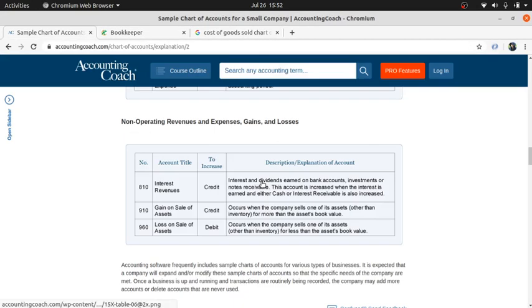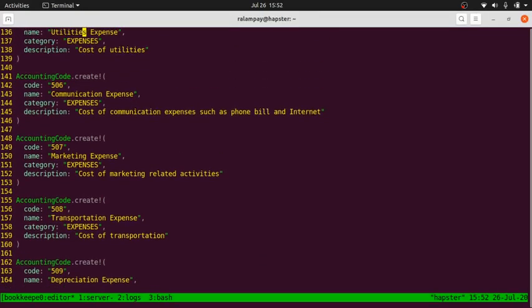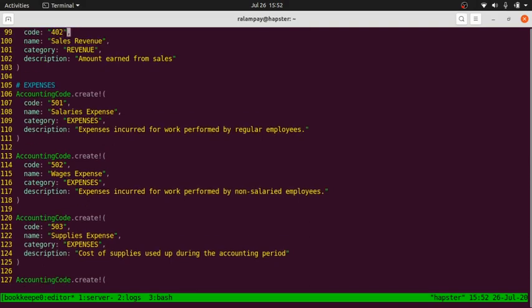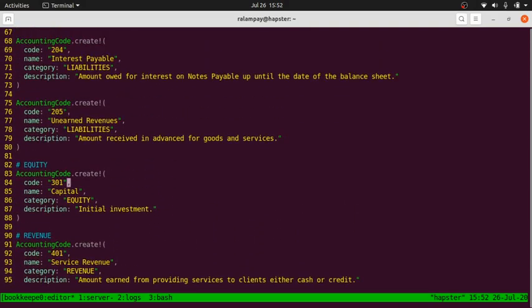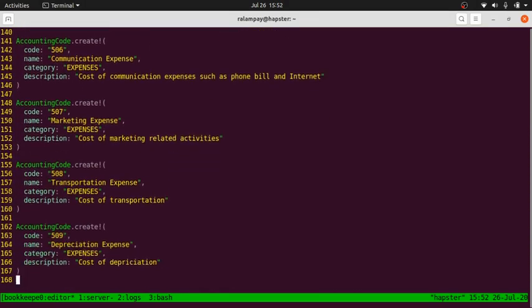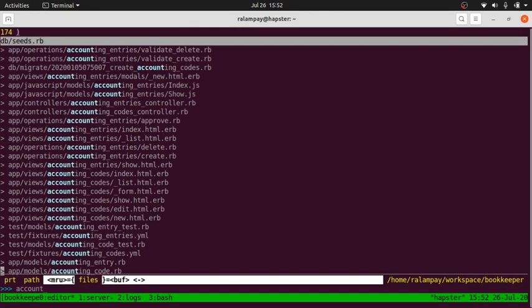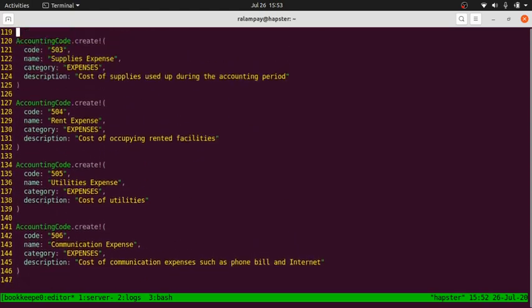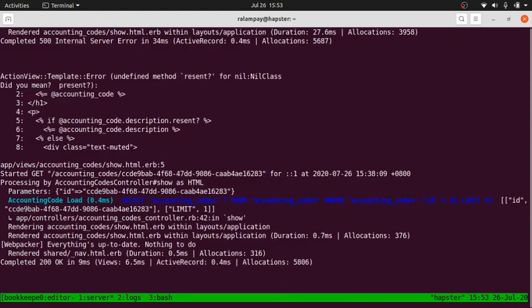Okay, and then the non-operating revenues. Interest, gain on sale of assets. Maybe I should put that as a different thing. Yeah, the revenue will be business revenue, and then non-operating revenues will be a different thing. Let's add that to our accounting code. Well, I'd like to keep it simple. I think revenue will do for now. Okay, let me see if this works first.